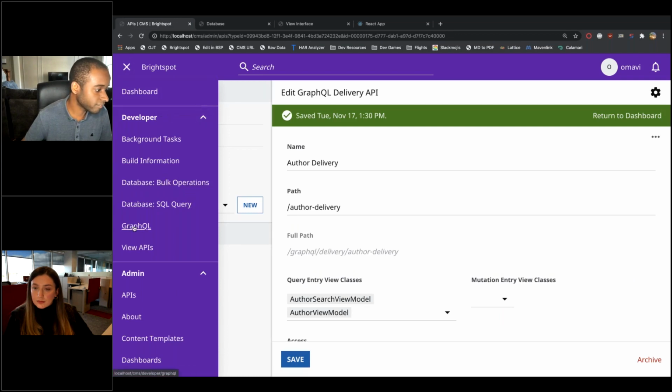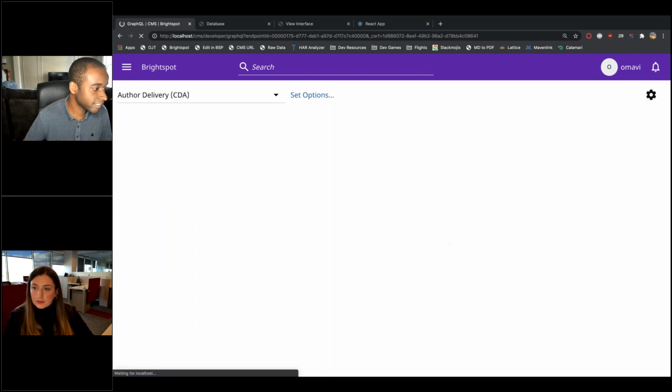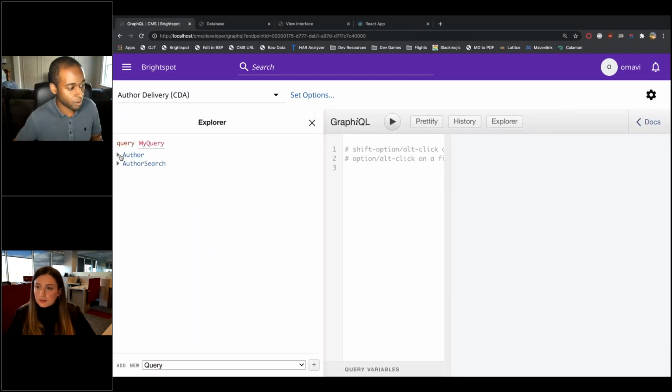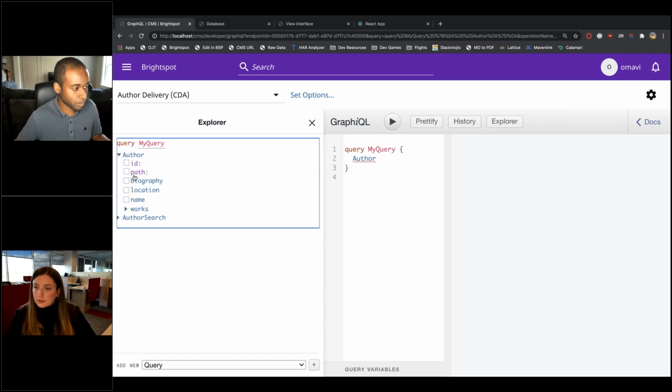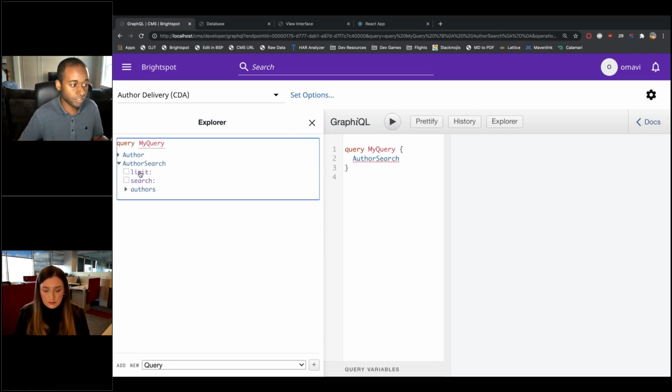Head back over to the GraphQL section. And now there is a content delivery API. You can see the author field matches the author view model that we created. And here you can query by ID, or if the author has a URL, by path, and grab all of that information. Later on, I'll be showing you a little front end that we threw together to show use of this data. But before we get there, I'd like to show that author search model.